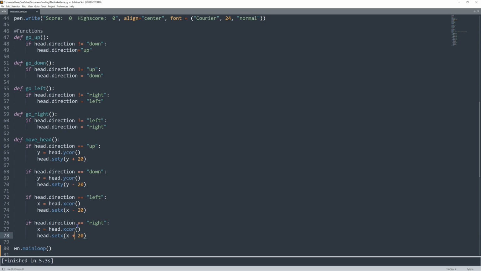So hopefully that all makes sense. All this does is it tells if head.direction is up, then go up. If head.direction equals down, then go down. If head.direction equals left, then go left. And if head.direction equals right, then go right. By the way, I actually said that all wrong. It should be equals equals, because double equals is used in if statements. However, that is not the same for variables. For variables, it's one equals sign, but for if statements, it's two. So make sure you remember that. It's a very important line.